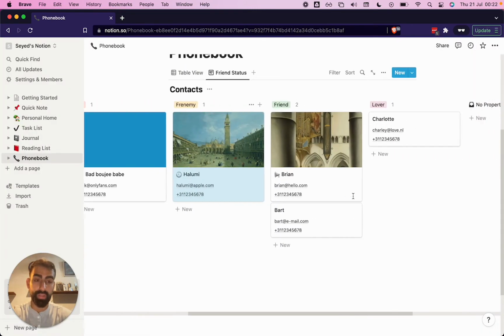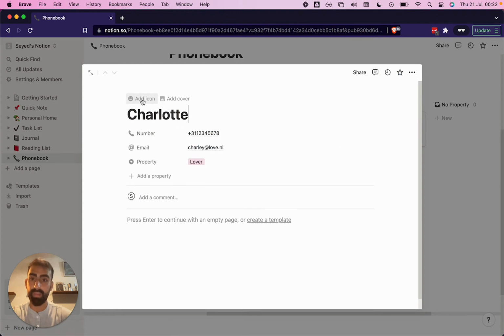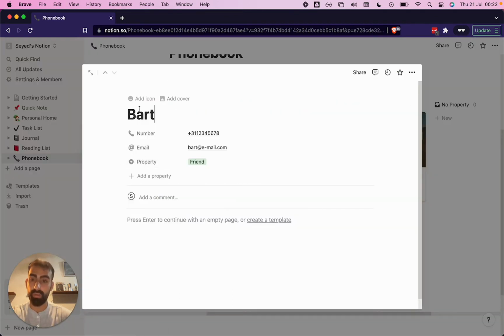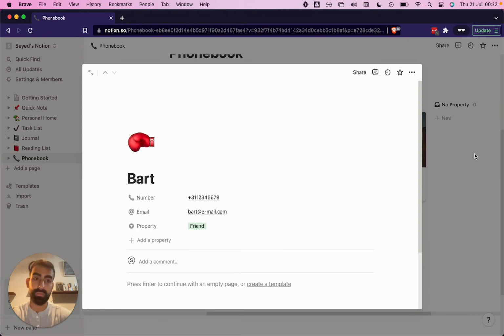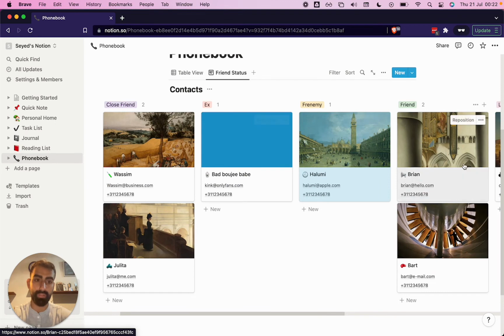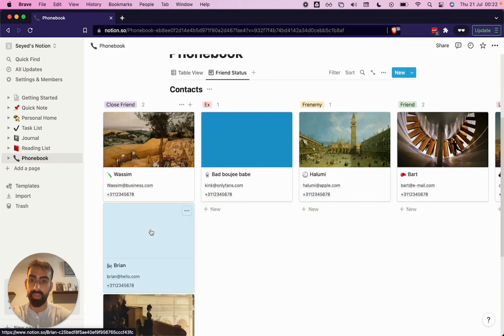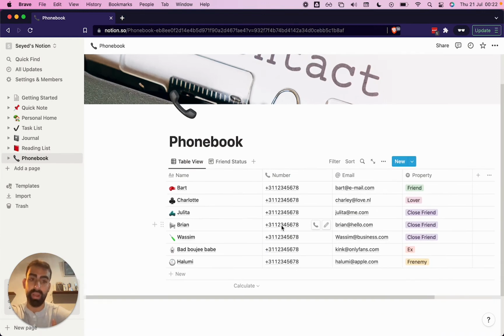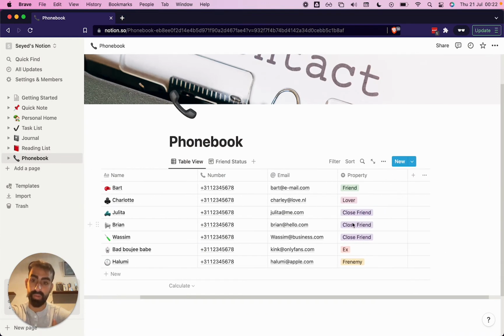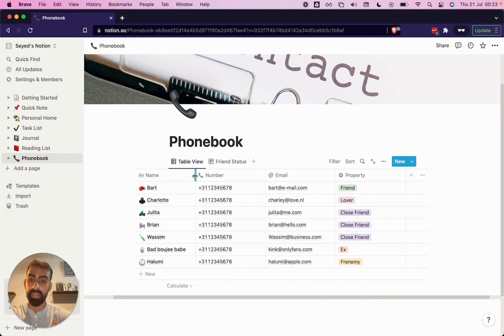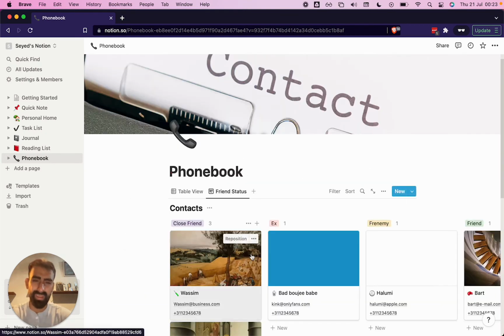So already you're seeing that our database is getting populated and it's getting pretty interesting because we can move our people around and it will change. So let's say Brian becomes a close friend. I just click it and drag it over here, and we can go back into our table view and we can see now Brian has the status of close friend. Also, when I added all these icons, you see they appear in front of the name.